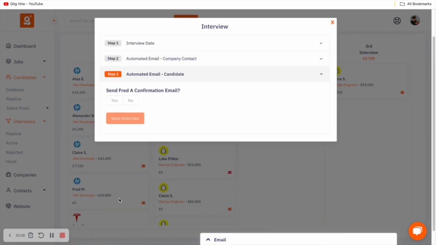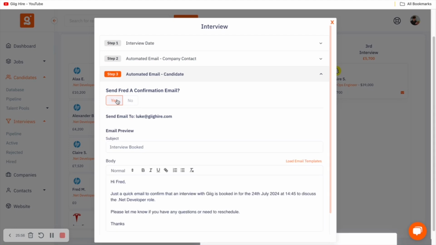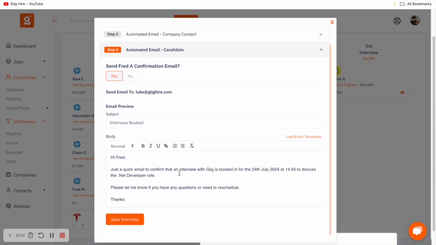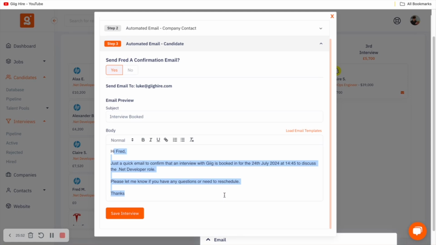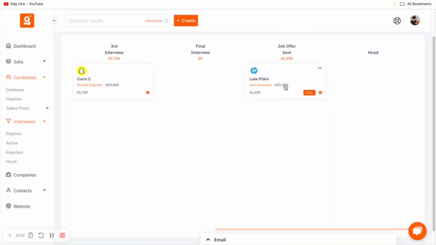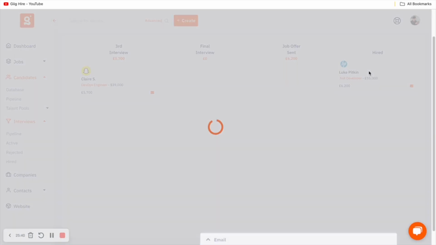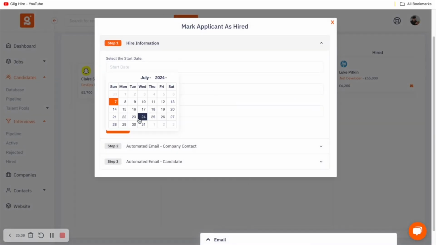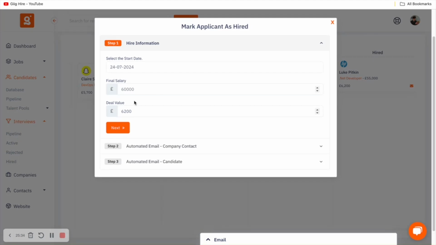So then you can click next, and you have the option to send a confirmation email to the candidate, and the system's done exactly the same thing. It's pulled the confirmation email template for the candidate, and it's just put all the details in there again to reconfirm for the candidate. So I'll show you the hired one. It is very similar to the interview booked email. So again, this time you ask for start date, final salary, and the recruitment fee is in there, which is adjustable, so you can track your recruitment fees and what you're making.